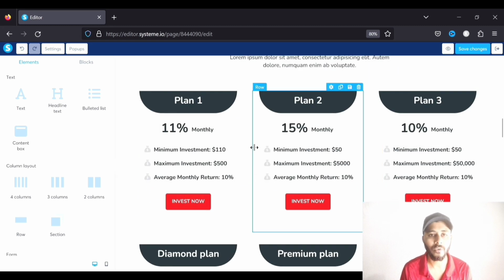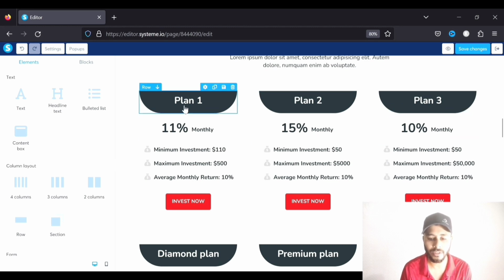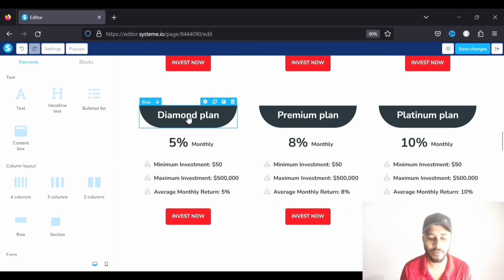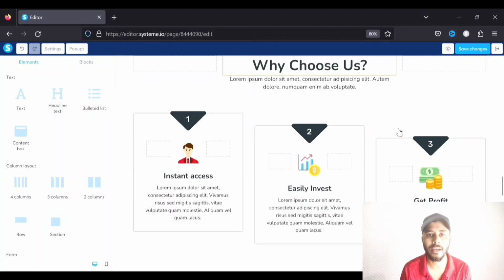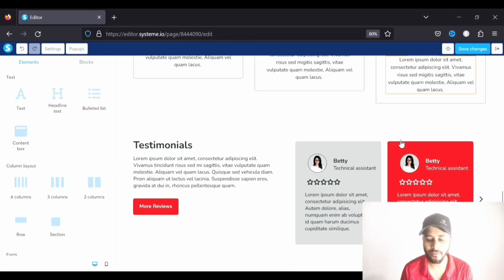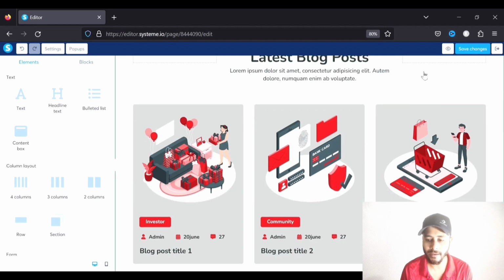If you don't need these many plans, if you need only 3 plans, you can keep only 3 plans. You can change the names of the plans. As you can see, the names of the plans are given here: diamond plan, premium plan, and platinum plan. You can change each and everything on this page. That depends on your product and your services. So I will not go much deeper in this.